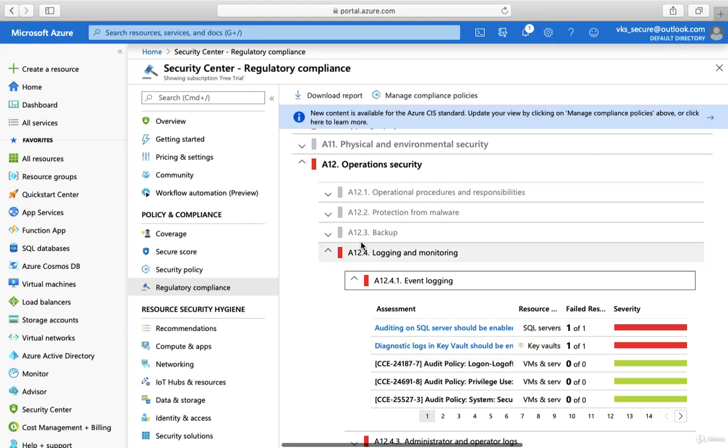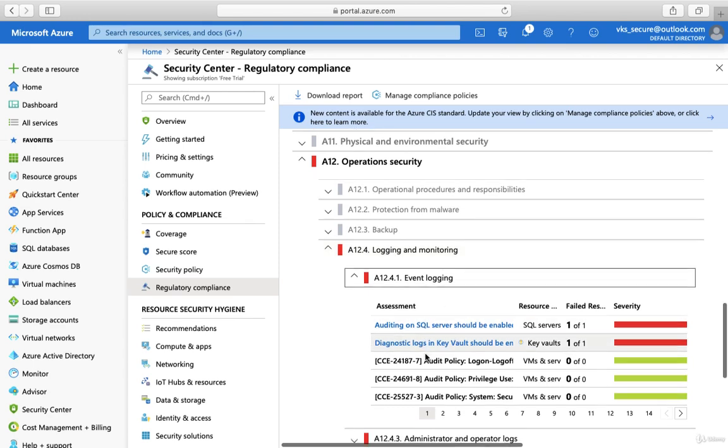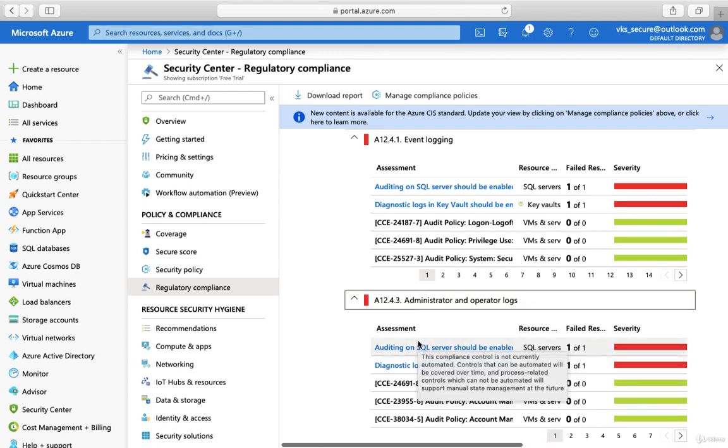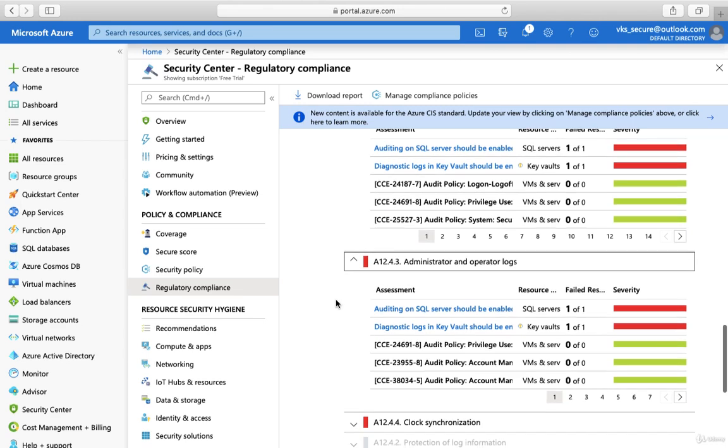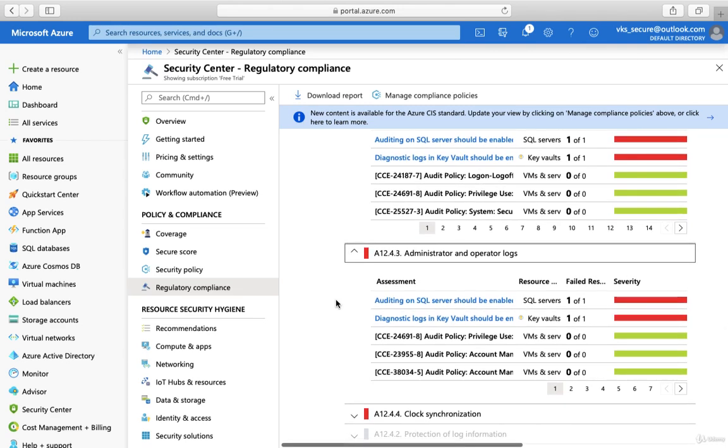See, on the basis of these particular controls, it scans your environment and gives you the recommendation that if you want to be compliant with this particular control, or you want to see where you are lacking and where your infrastructure needs improvement as per the control, where the logging and monitoring is missing, there are particular recommendations where you need to work. Similarly, administrator and operator logs. So you get detailed information about the different controls where Security Center provides recommendations so that you can improve your compliance posture. So that is the beauty of this.